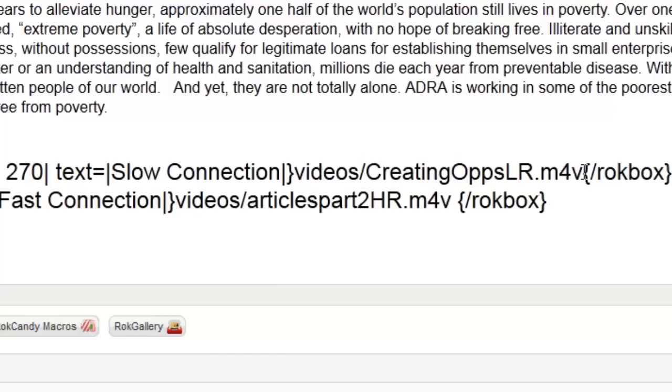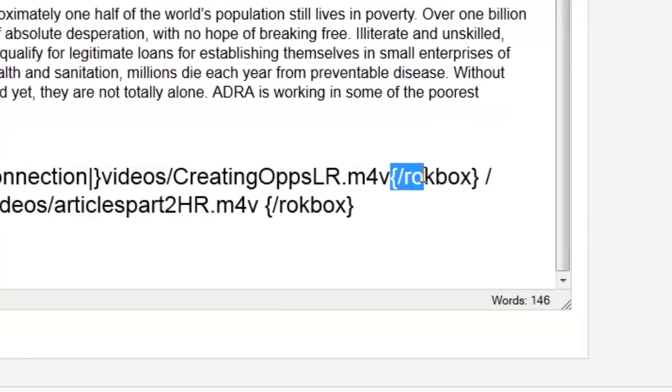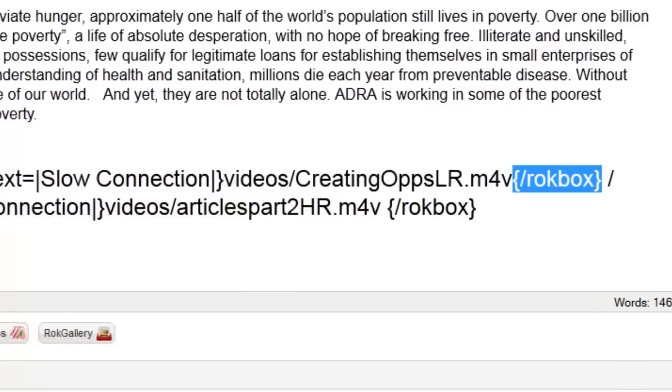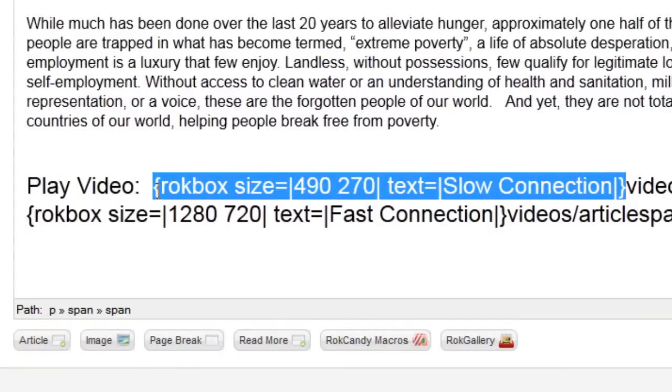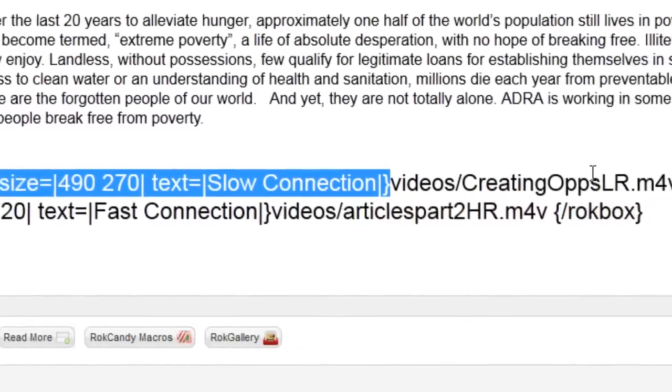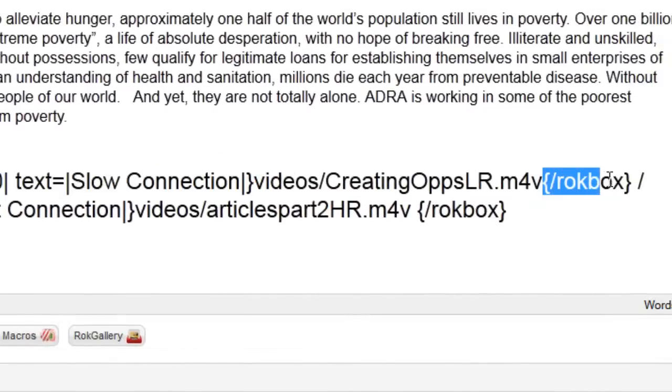And then you see another tag here, another RokBox tag that closes out that argument. You have the opening argument here, the opening curly brackets, and here's where that whole open curly brackets is, and then this is your closed tag for that argument. Notice that it has the slash in front of the RokBox.